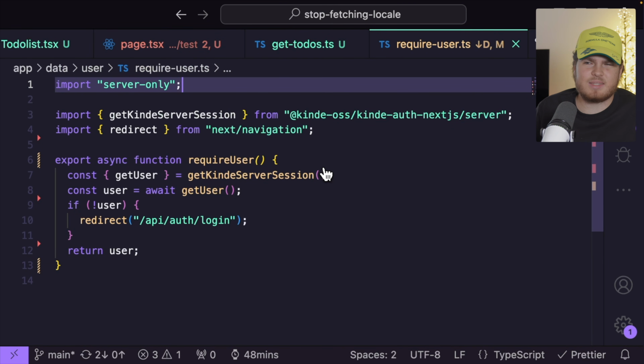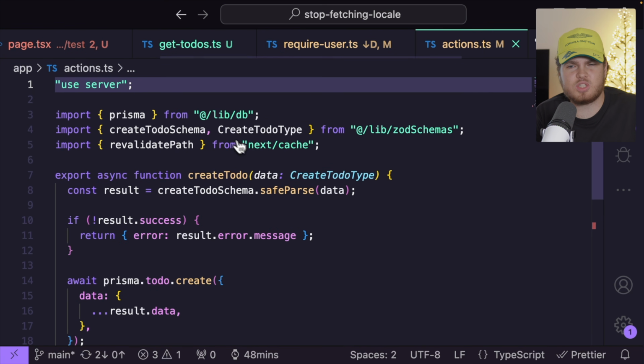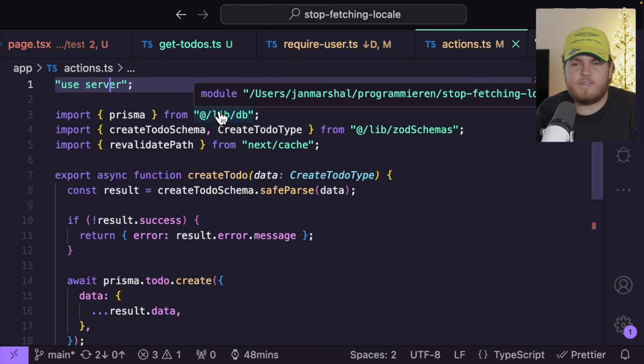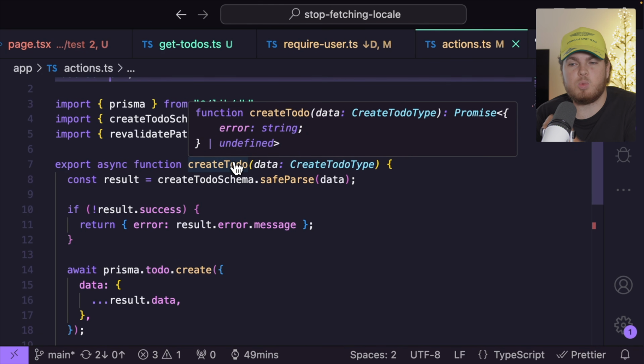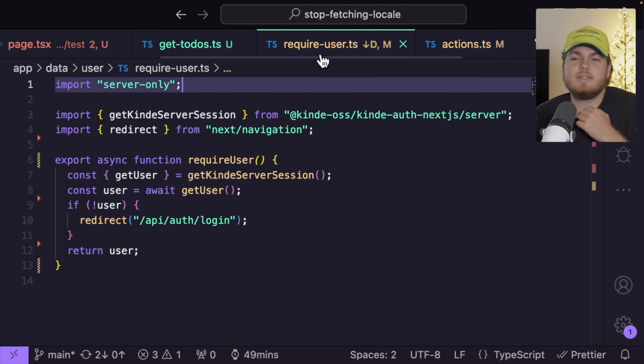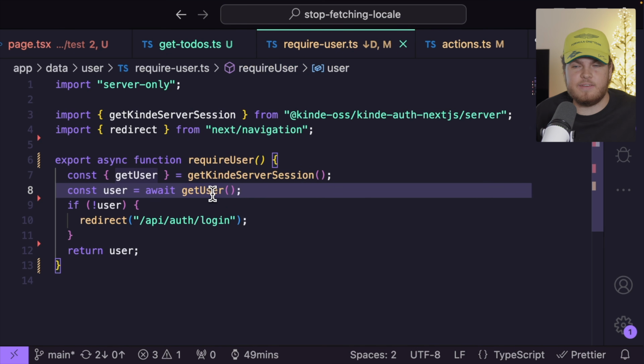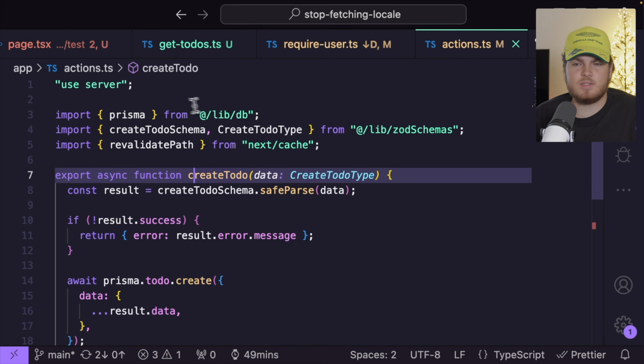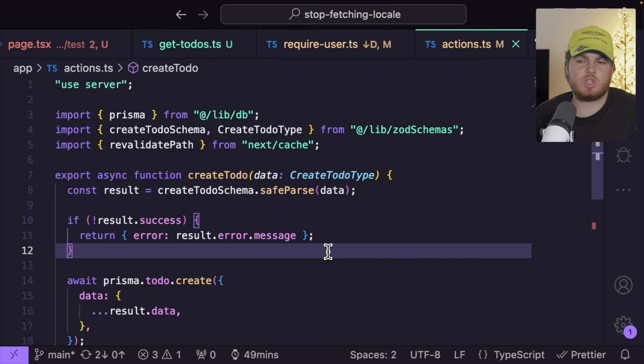And also you might ask me, hey Jan, what's the difference between import server only and then in our actions file use server? When you mark a file with the use server directive, all of the functions which are exported from this file will be automatically converted into server actions. This import server only does not modify anything. It just checks that the code is actually executed on the server side. That's it. There's no server actions, nothing like that. This only runs on the server side, while this use server creates server actions which can be called both from the server and client side.